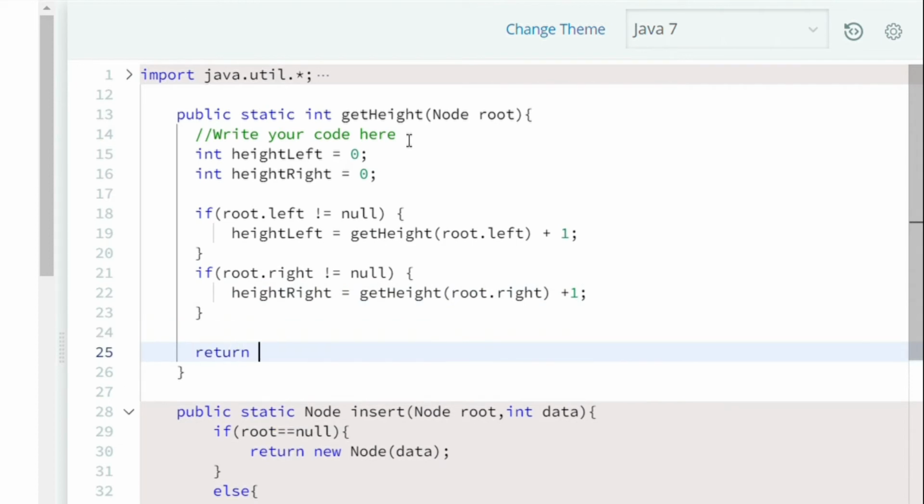After that, we will apply ternary operator, and check if the left height is greater than right height. If true, then we will return height left, and if false, then we will return height right. And with that we have completed our code.